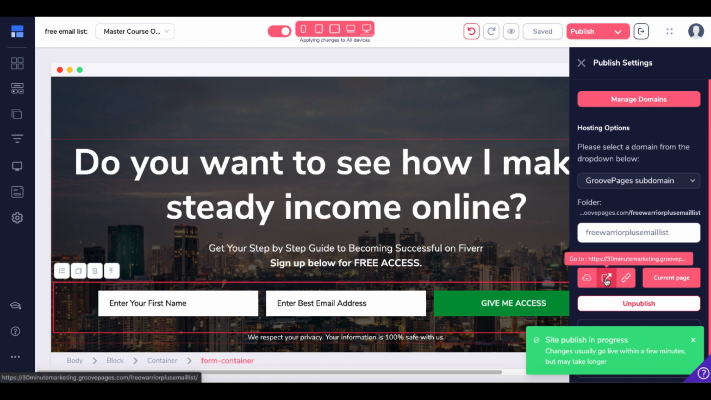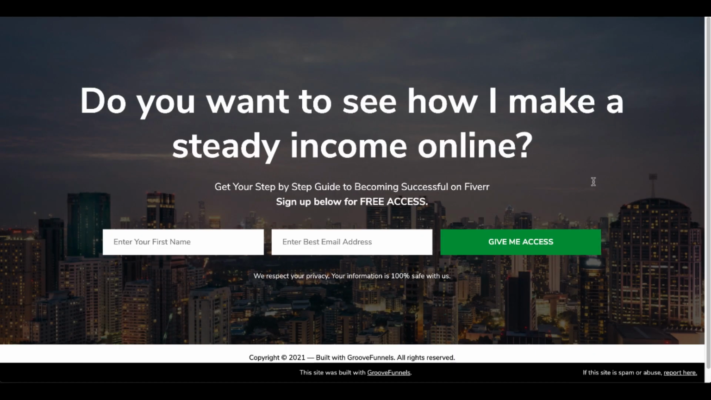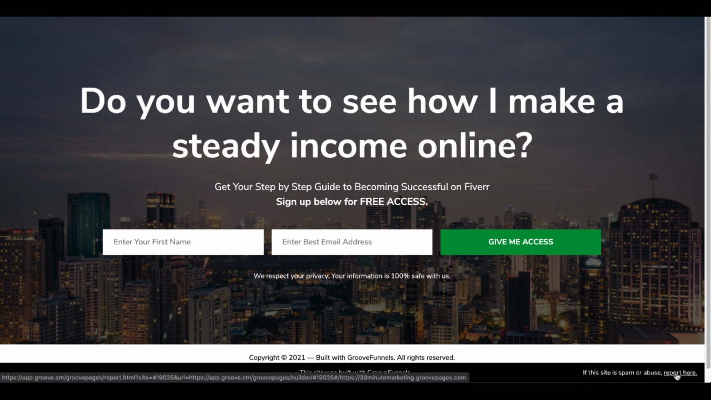We're going to click on this to go to the website that we just created, the opt-in page, the landing page, the bridge page, and now you can see this is the page that we've created. Take note that you are going to have this banner at the bottom. This site was built with GrooveFunnels, which is going to link back to GrooveFunnels. If this site is spam or abuse, report here. It's going to have a link for your page to be reported. If you want to get rid of that banner at the bottom, you will need to upgrade to Pro version of GrooveFunnels. But that is not a big deal because we're focused on this headline.